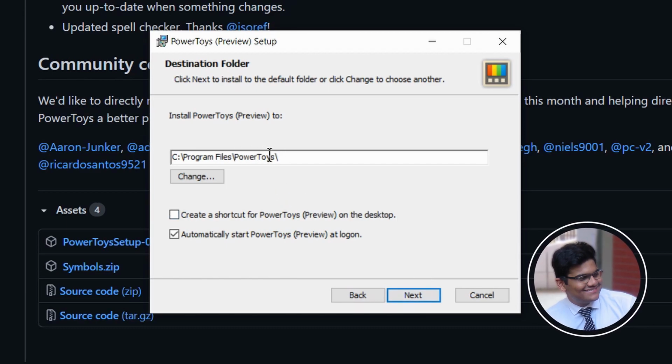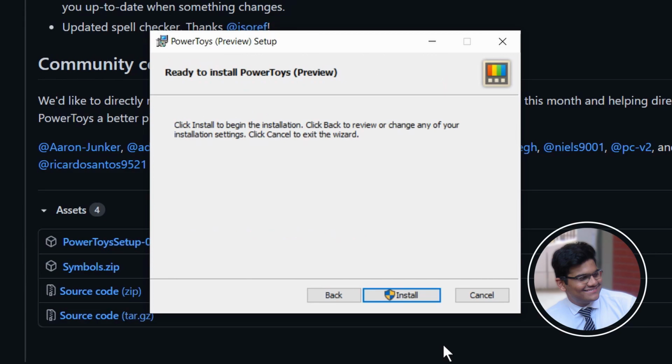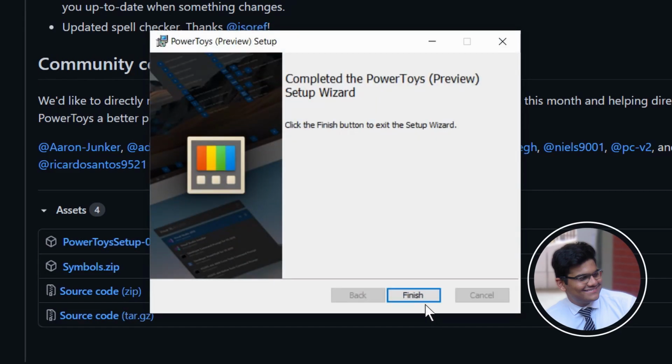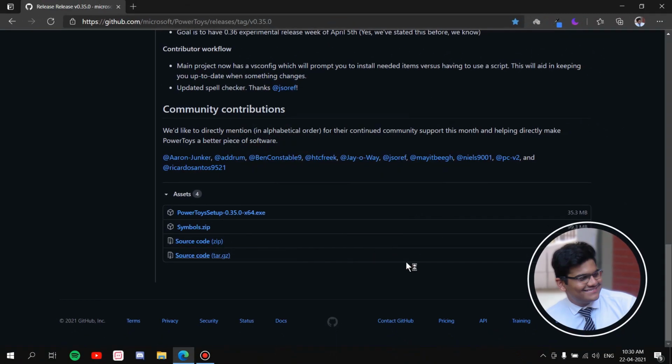Now here you'll have to select the location on your PC where you want to install this, so you can change it. I'm just going to keep it like this, and here there are two checkboxes. First one is to create a shortcut on the desktop. I'll just check it. And automatically start at logon, which means that when you start the PC it will start automatically. I don't want that. I'll uncheck it. Next, and start the install, and it's done. We've installed PowerToys Preview.